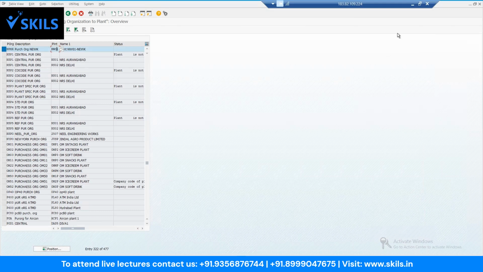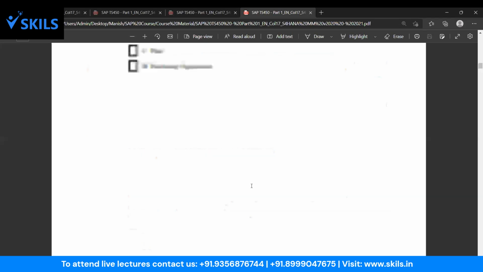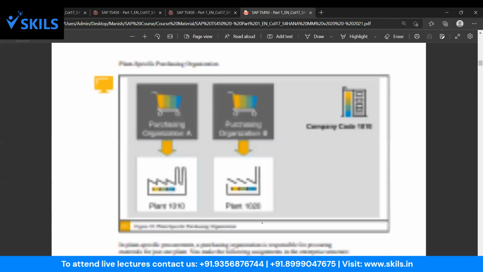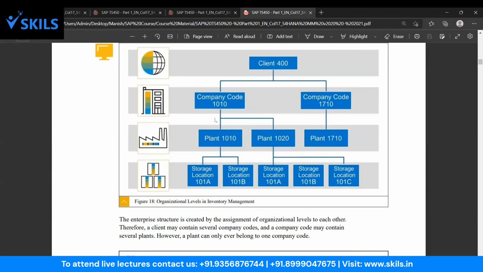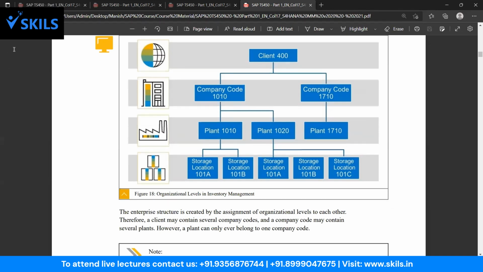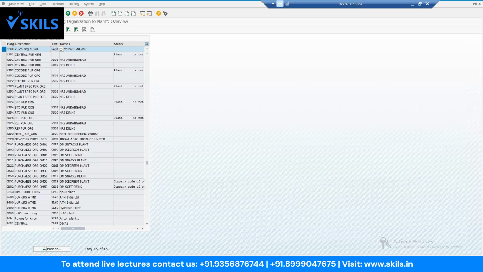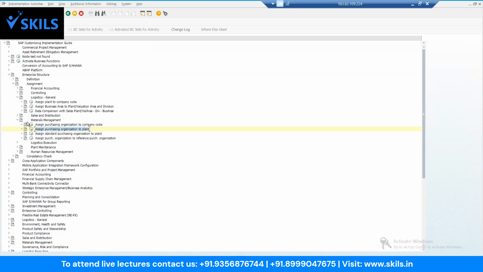Correct? Yes. What we were saying here is that the company code is assigned to the plant, and the purchase org is assigned to the plant. So it's the same thing we saw here: purchase org is assigned to the plant. In the earlier case, the company code was assigned to the plant. And this is about the assignment.